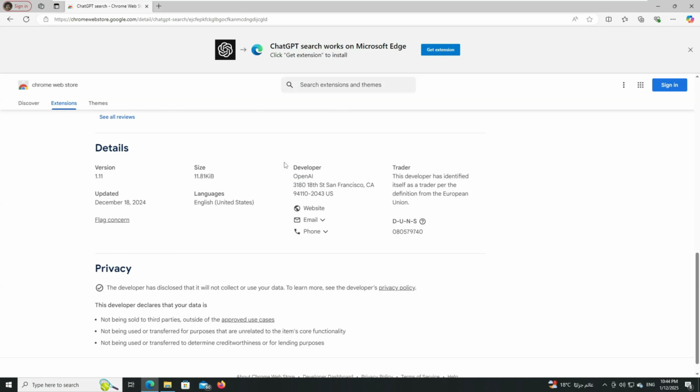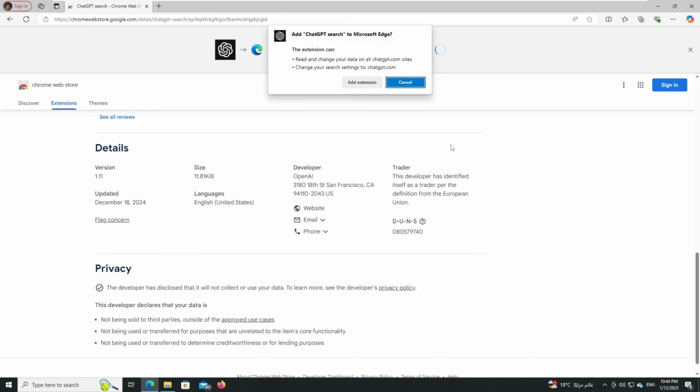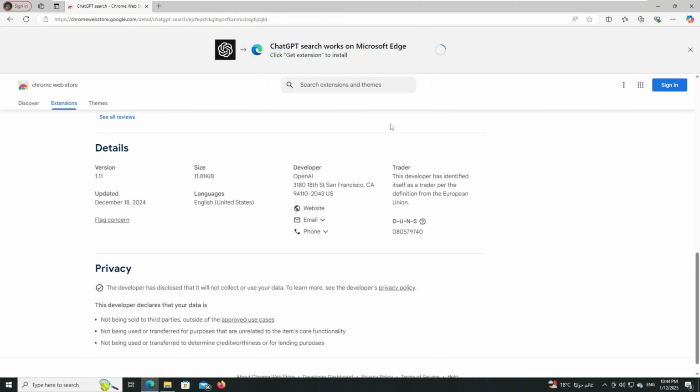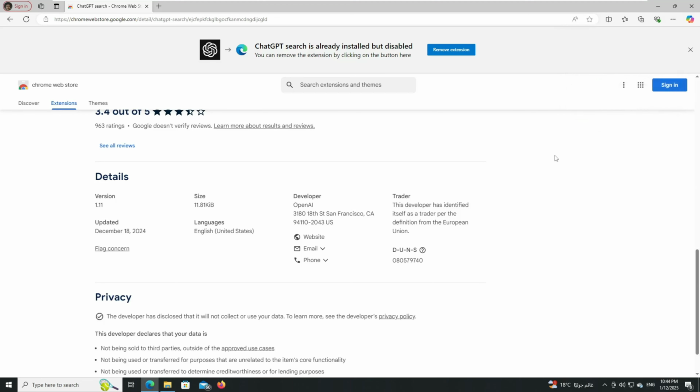Third, you will find a message at the top of the browser telling you that this extension works on Microsoft Edge. Just click on the Get Extension button. Then click on the Allow button. Then click on the Add Extension button. By default, the browser disables the extension as a security measure. So we will need to activate this extension manually.